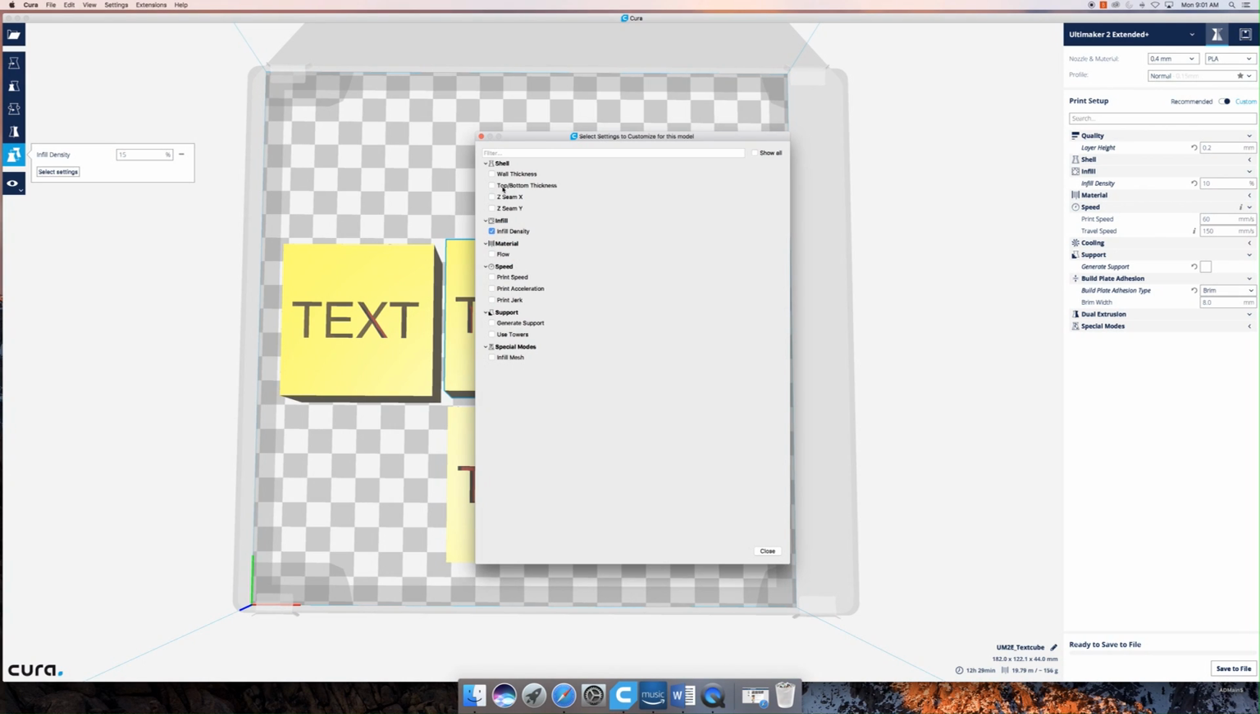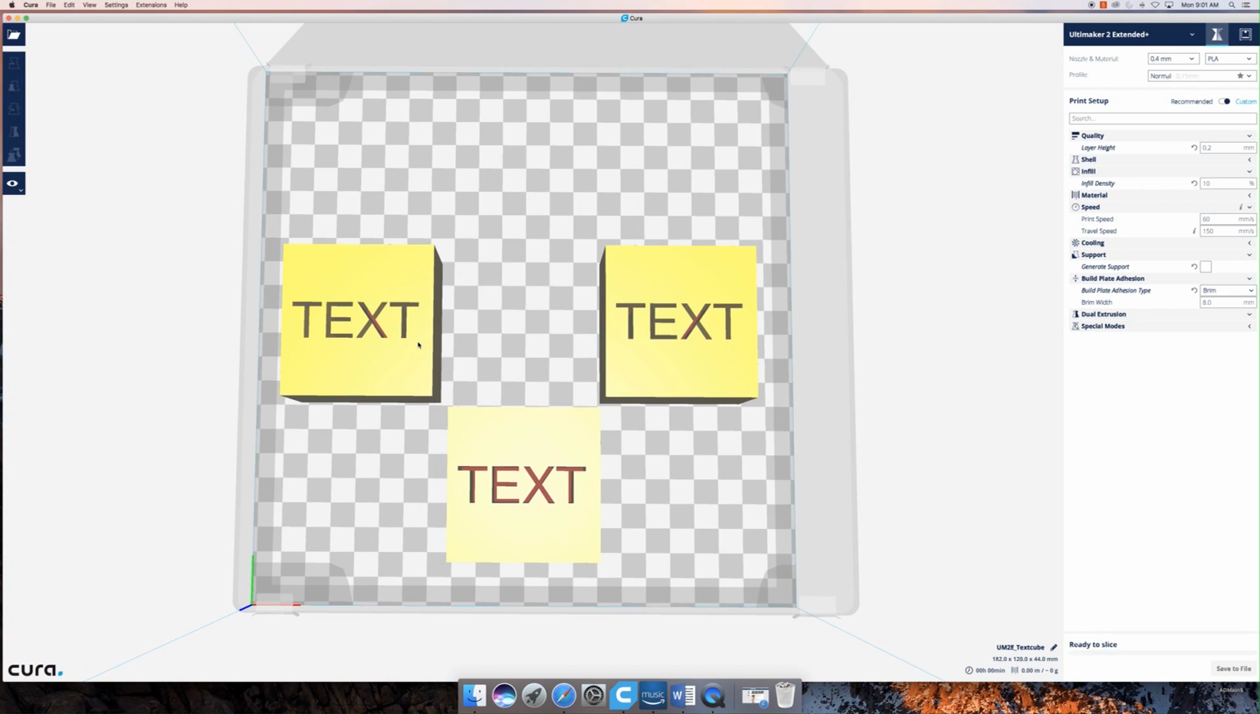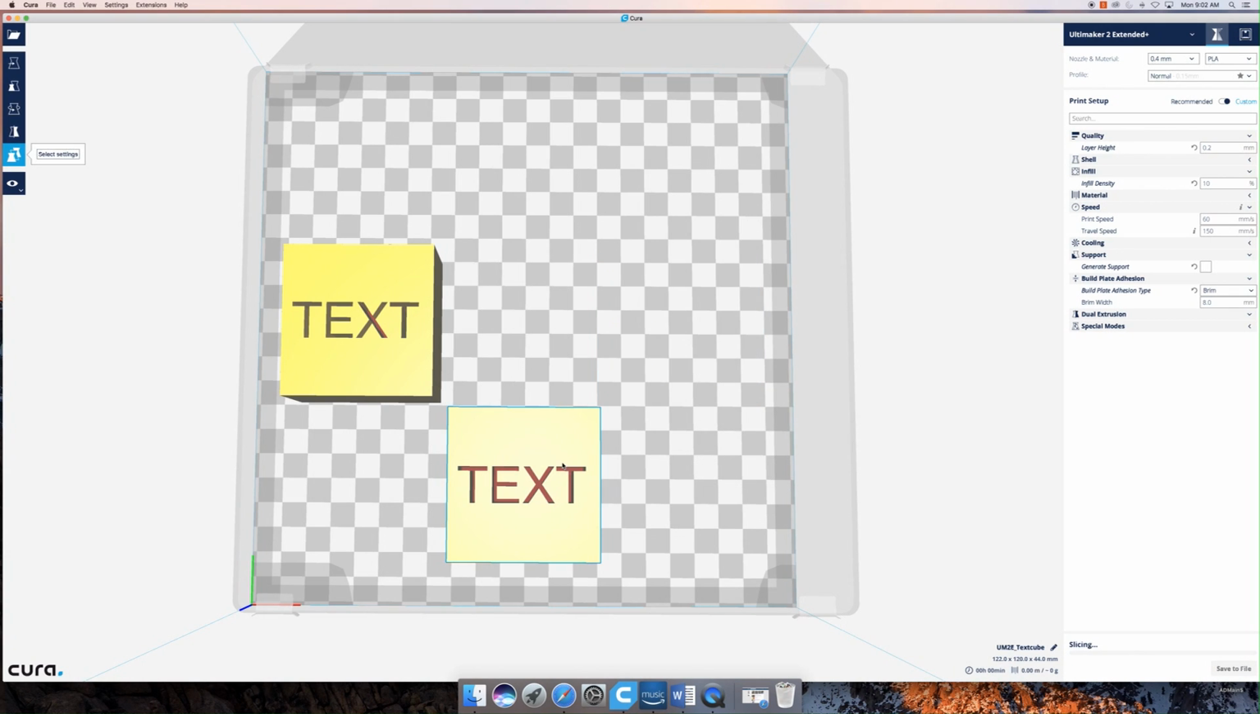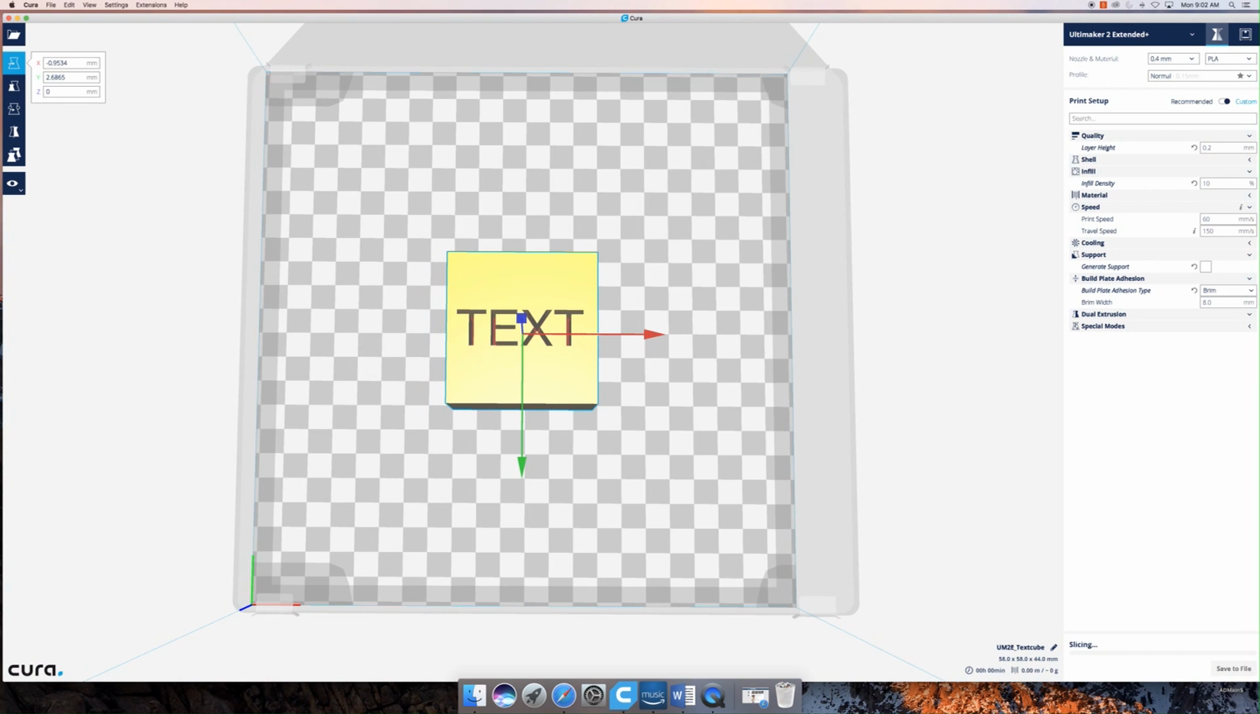And so we can change wall thickness, or generate support. So if we wanted to put support on one of these, or slow down the speed, slow down the material flow, there's a bunch of different things that we can do. But for now, we're just gonna get rid of that. And we'll get rid of this one and this one. So we're just gonna keep one.